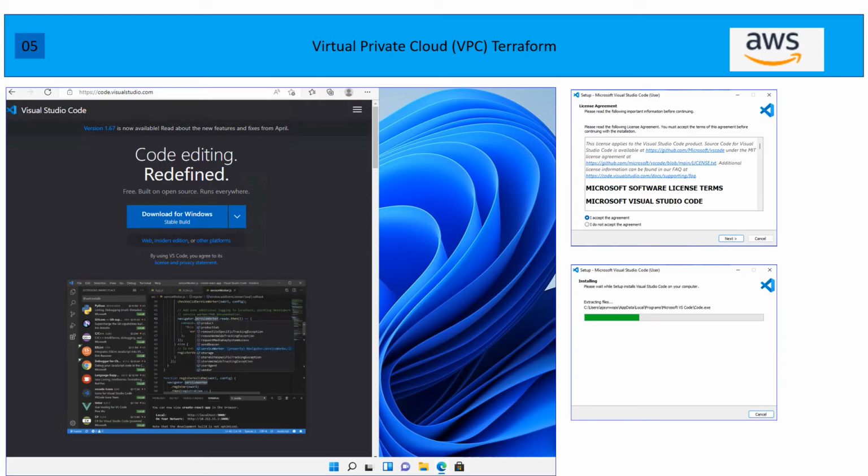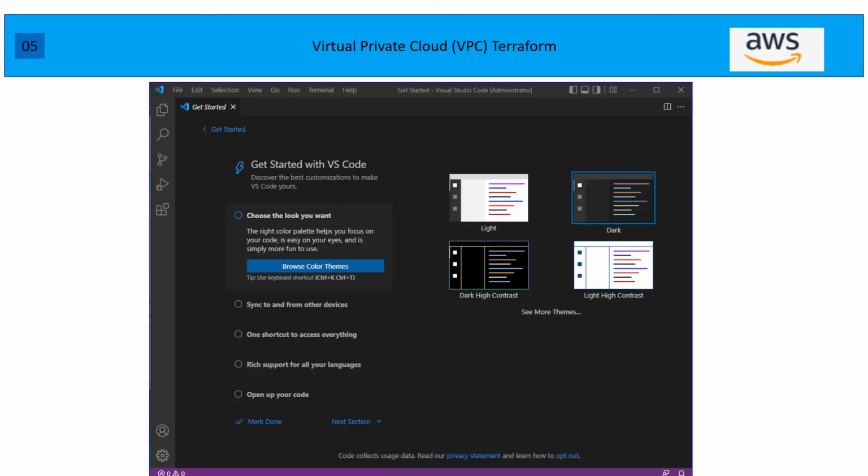There's another requirement, to download additional software: Visual Studio Code. It's a very easy text editor and all the coding you can do from here. Download it for Windows from code.visualstudio.com and go for the default configuration, which is going to be next. I accept the agreement and go for the next one until this is completed.